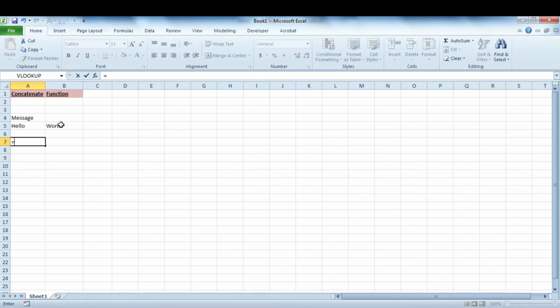I type equals to CONC, and as you can see, Excel prompts me with the function. I hit Tab and it autocompletes the function, and I choose cell A5, cell B5. As I press Enter, you can see it has joined these two strings for me. It says helloworld without any space because I did not mention any.